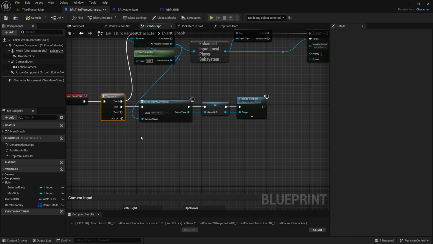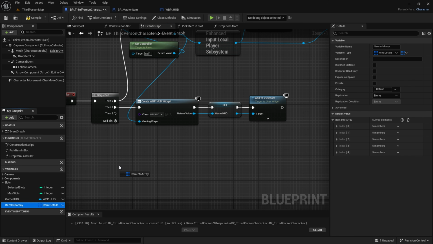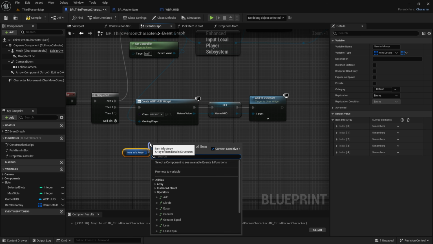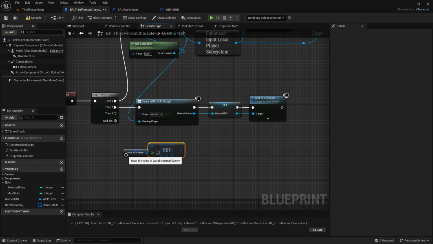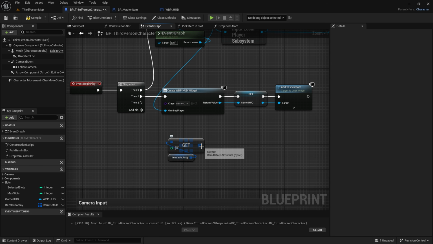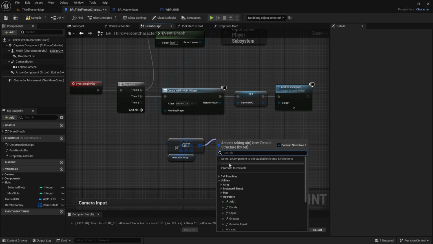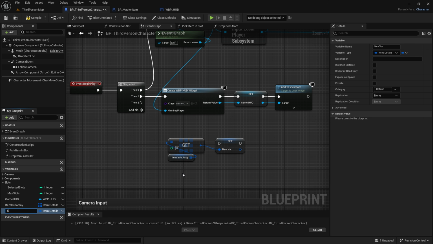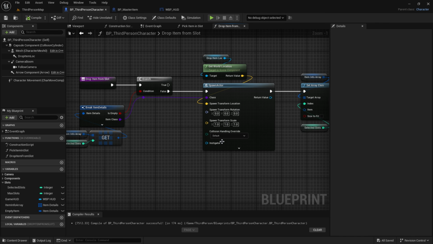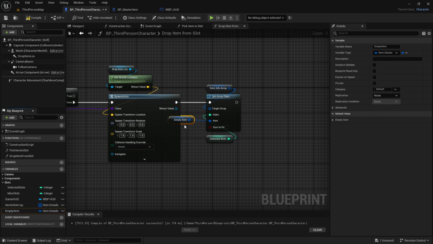Add a third pin in event begin play sequence. Get your item array. Get a reference. And promote this to a variable named empty. Back to your second function. Attach empty variable in set array element.